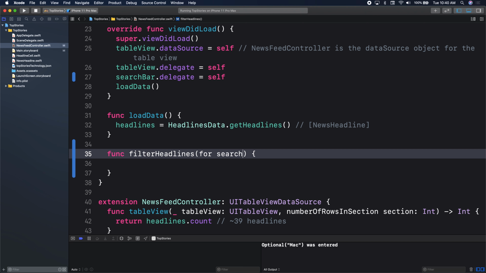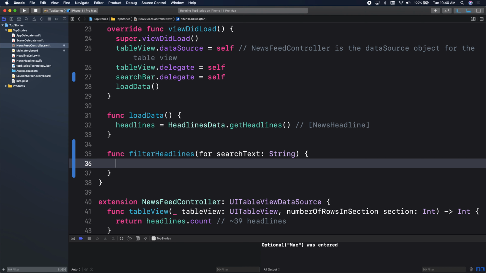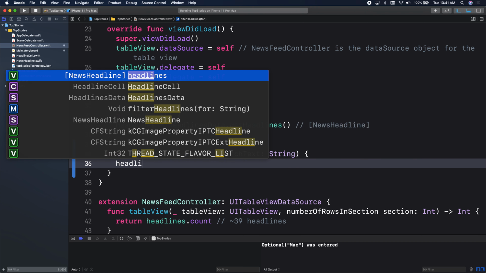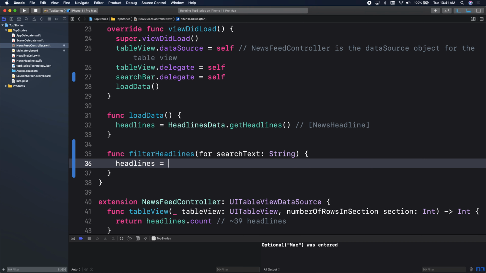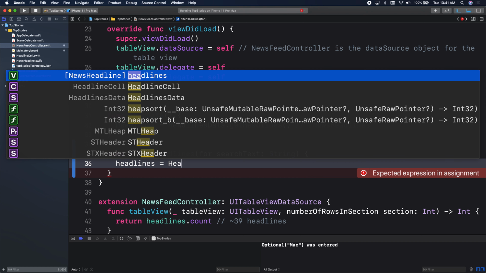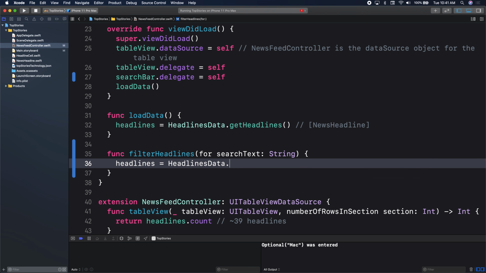All right, so here we have filter headlines for search text. Search text is a string. So the user puts in whatever search text they want, and it's our job now to filter our data. We'll use the original data that we have. So we'll say headlines data. Headlines data.get headlines returns us an array, correct?